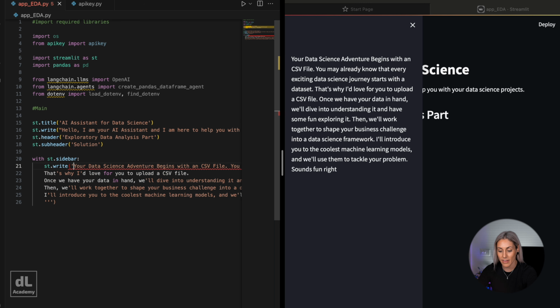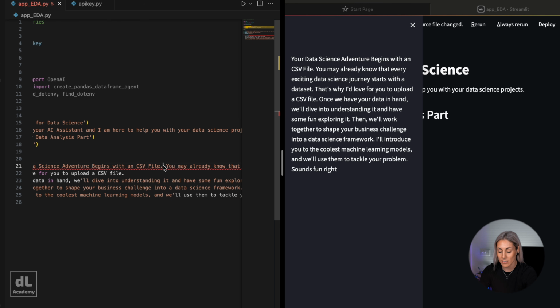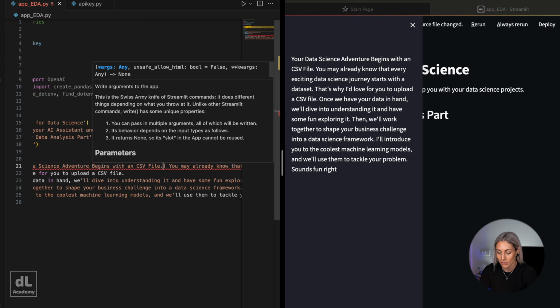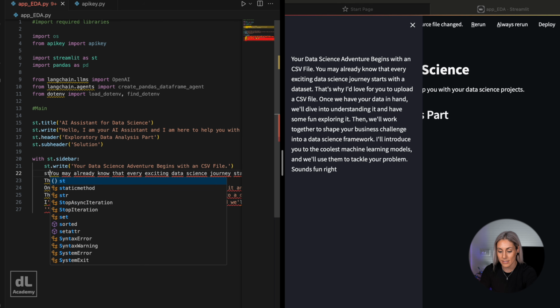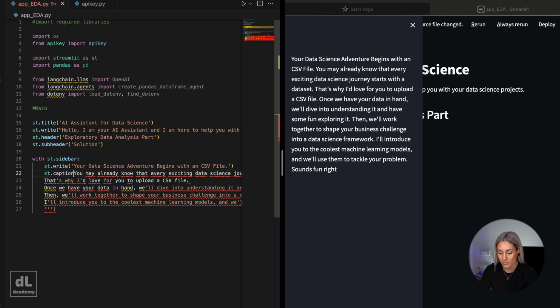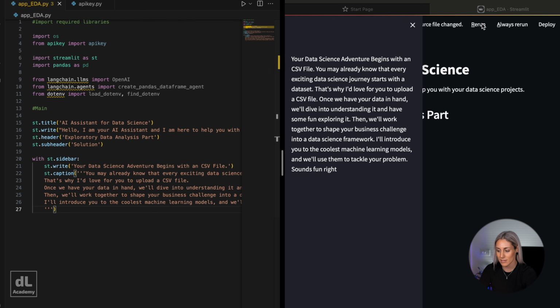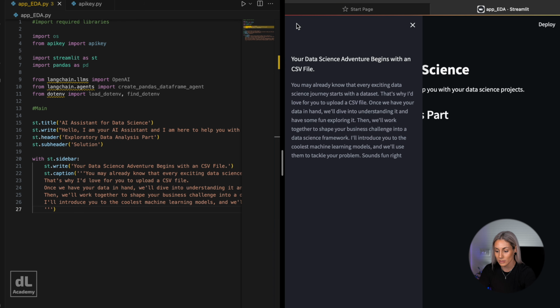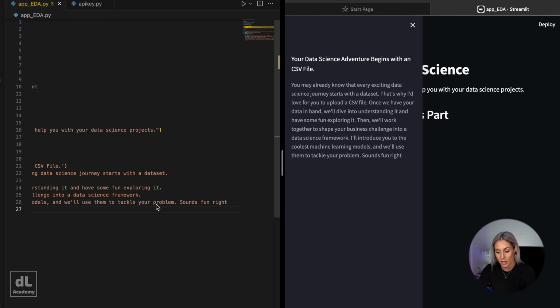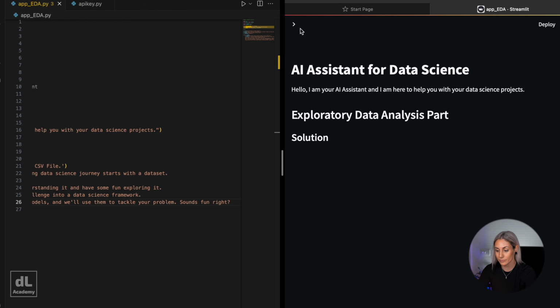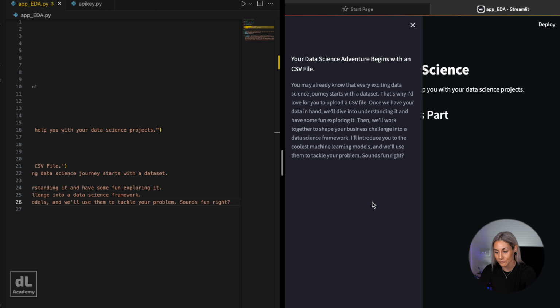I'm going to leave that in write, and then what I'm going to do is write st.caption and then add this in brackets. So let's run and see what is happening. Brilliant. So now we have a small title at the beginning and then the text. I'm going to write this here. That is better. Perfect.